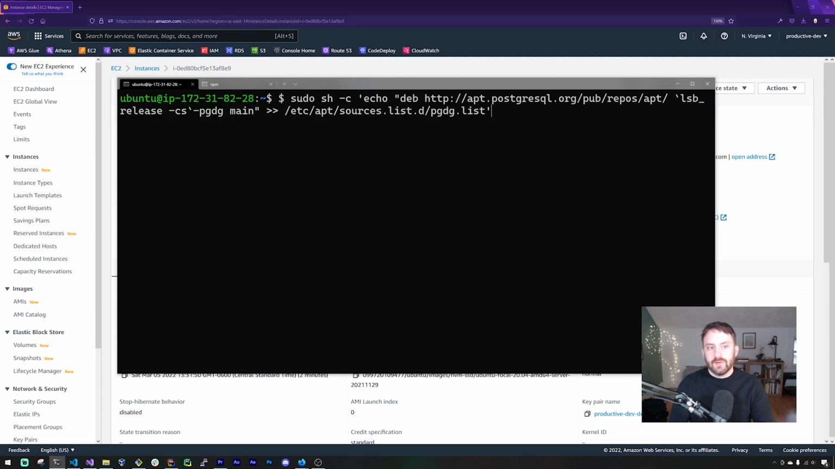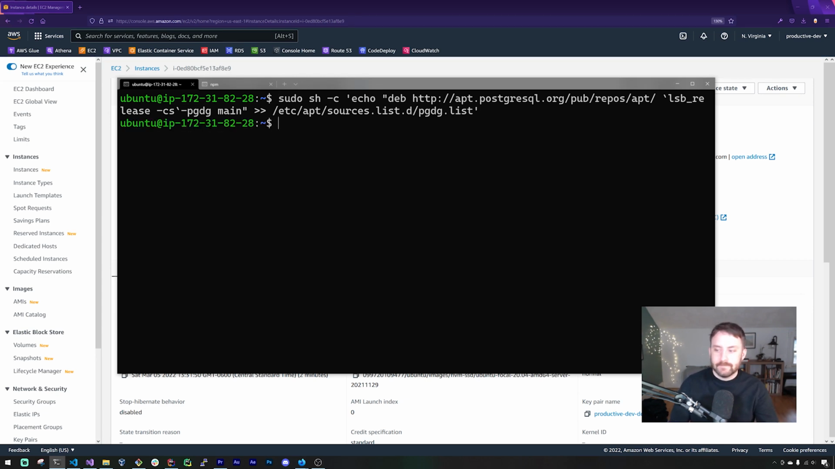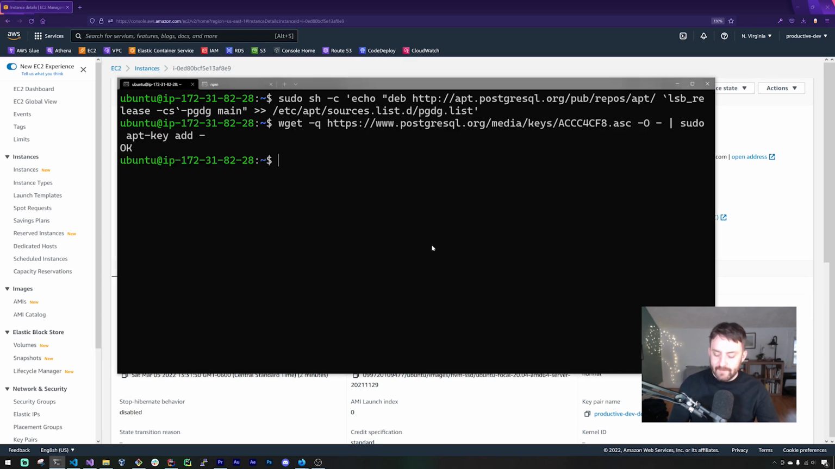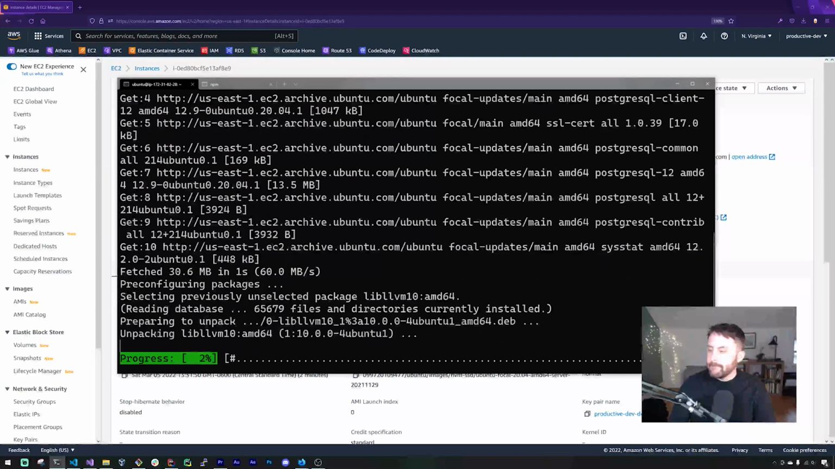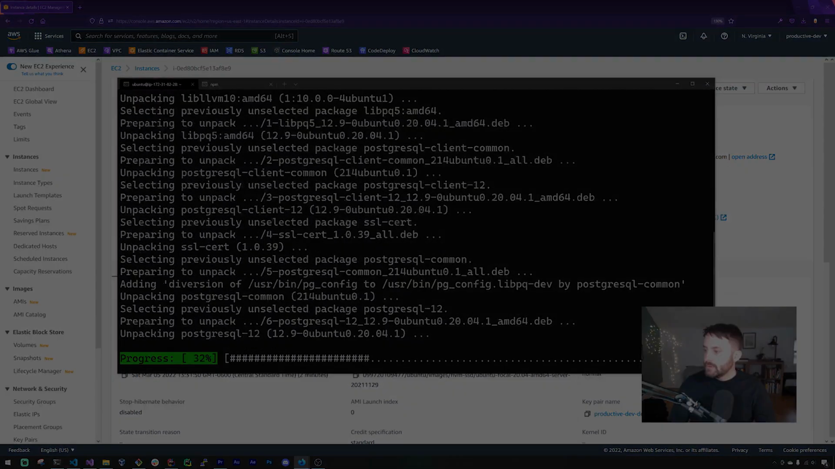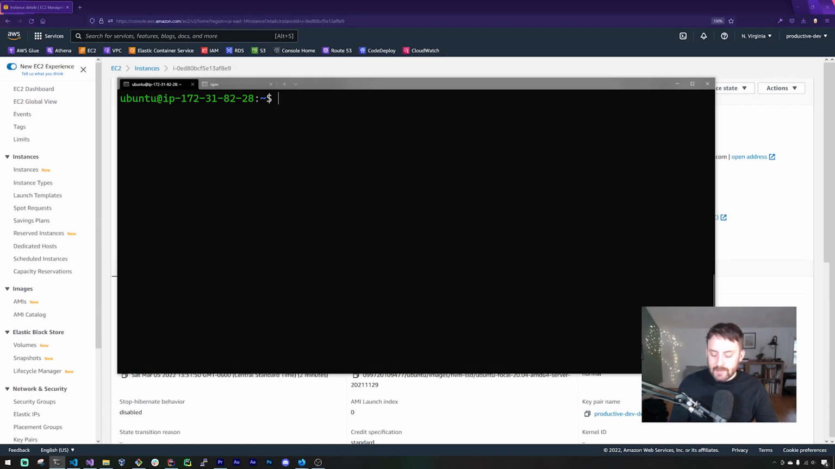Essentially here, we're going to add the Postgres repository, and I'll be sure to include the commands that we're running here in the description of the video as well. Now we'll add the Postgres signing key, and with that we can finally install Postgres here. Okay, now that Postgres is installed, we're going to use systemctl to enable it. This will make sure that Postgres is running anytime our VM restarts.